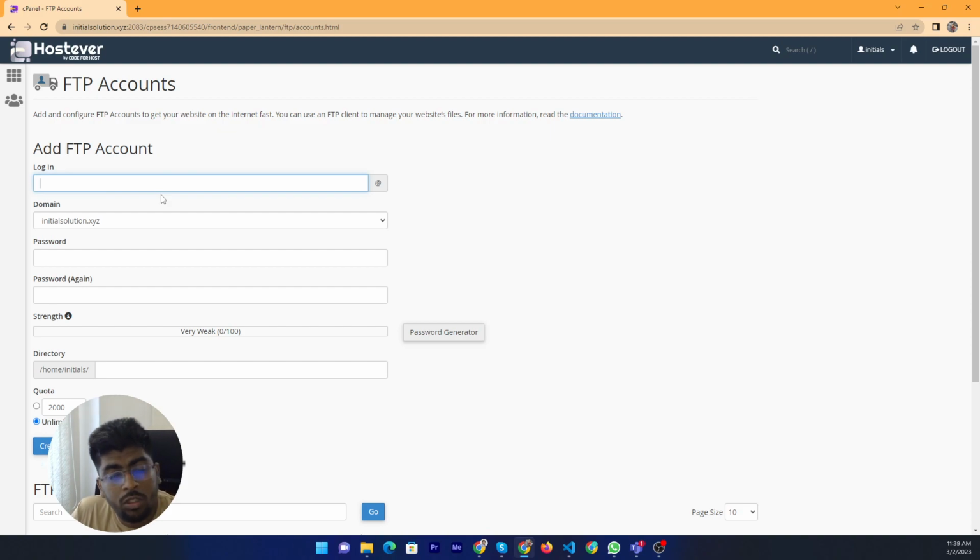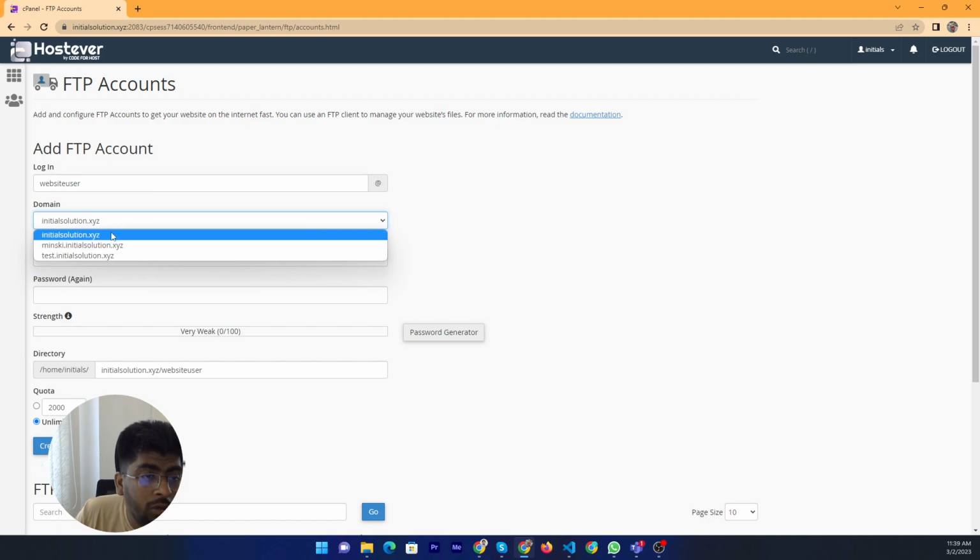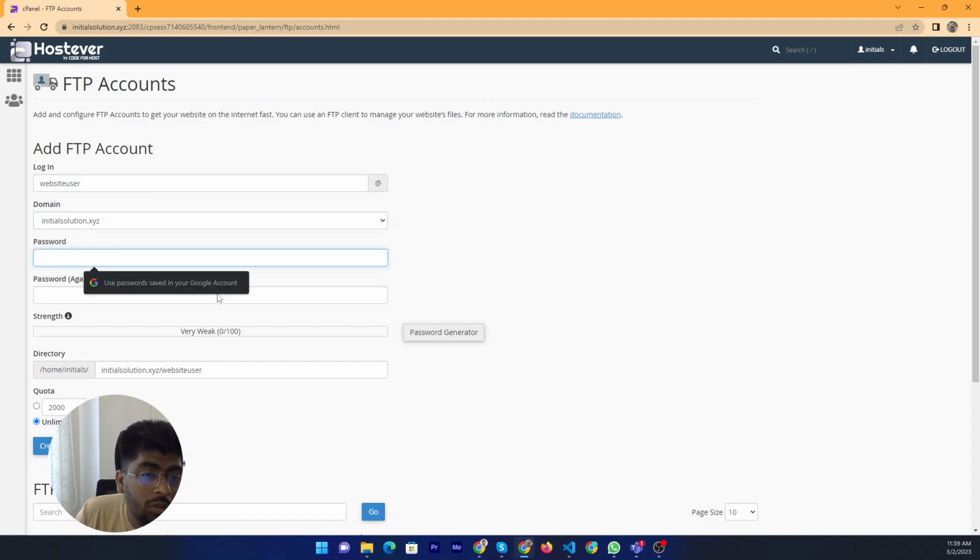You can just type the username. For testing purposes, I'll use website user. Then you can select the domain or subdomain. Then you can add the password.